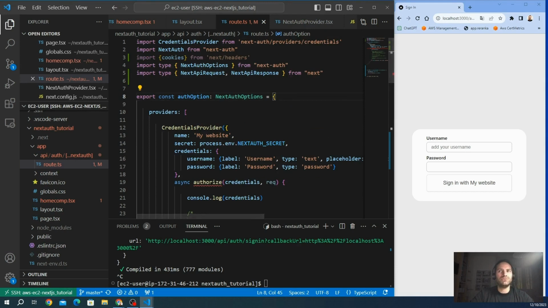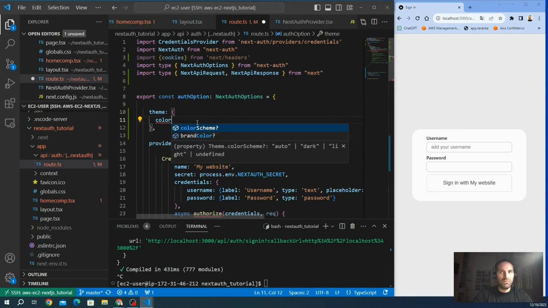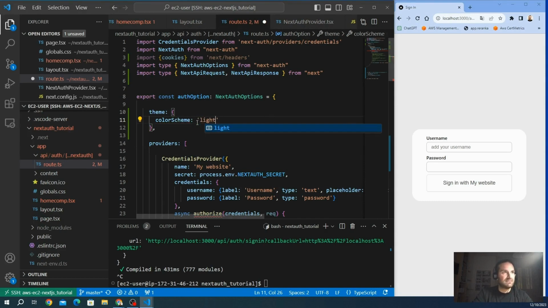We are going to add the theme attribute in our auth options object, and inside this attribute we are going to change things. For example, I want to change my sign-in page from white to dark. We can change the color scheme. It's already light, so we add dark. Let's see how it changed.